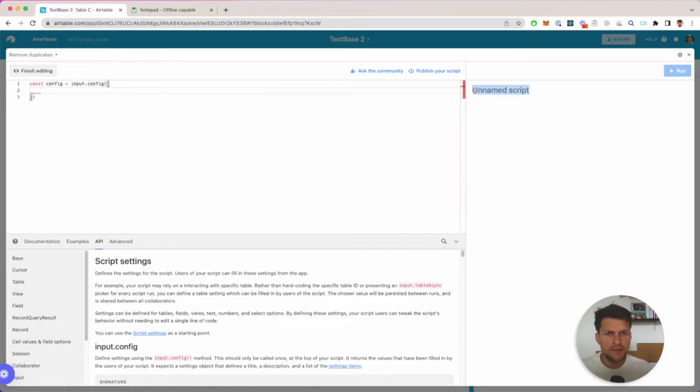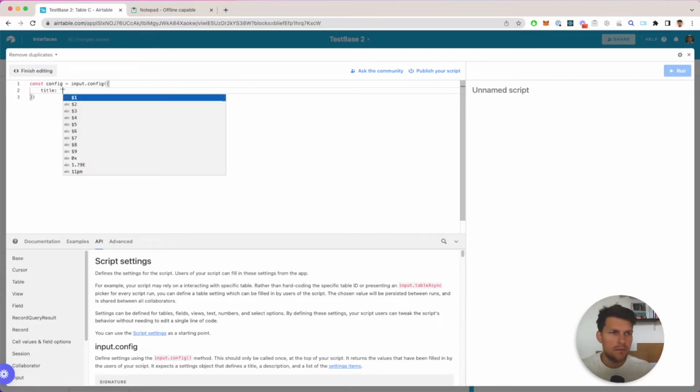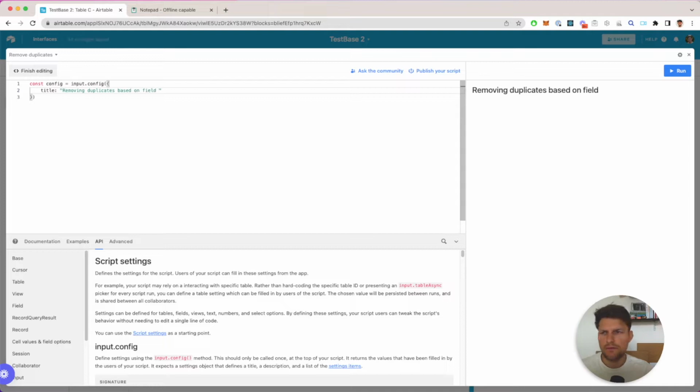As you can see, Airtable recognizes that we're doing something here and wants us to give this a title, which we can. Called title, removing duplicates based on table and field. Yeah, not the best name in the world, but you know what I mean.